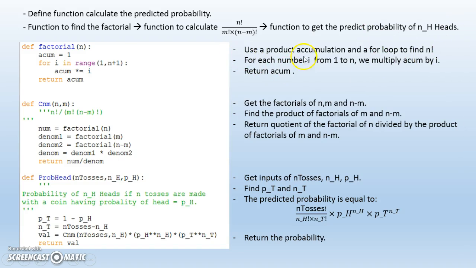So for each number from 1 to n, we will multiply the outcome by i. Then after the loop is done, we will get the factorial, and then we return the outcome. The outcome is the factorial. And then the next function is the combination function, C(n, m).